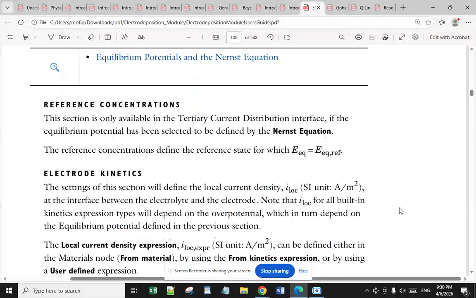Now I want to go through the Equilibrium Potential and the Nernst equation, Reference Concentrations. This section is only available in the Tertiary Current Distribution interface if the equilibrium potential has been selected to be defined by the Nernst equation. The reference concentrations define the reference state for which E_eq is equal to E_eq,ref.